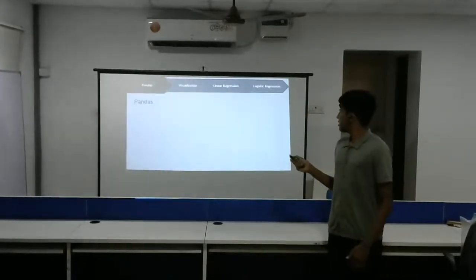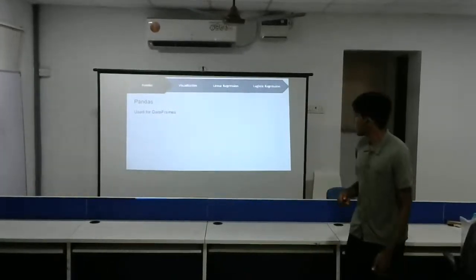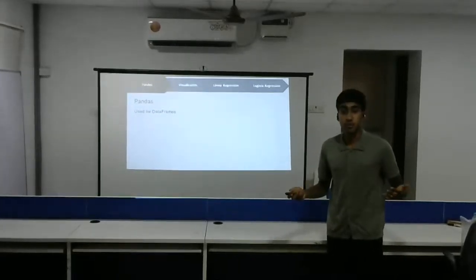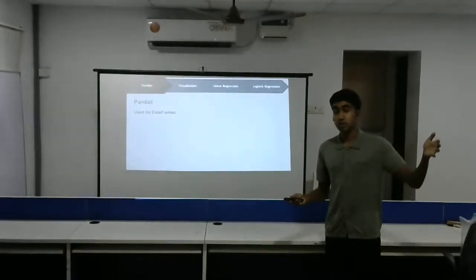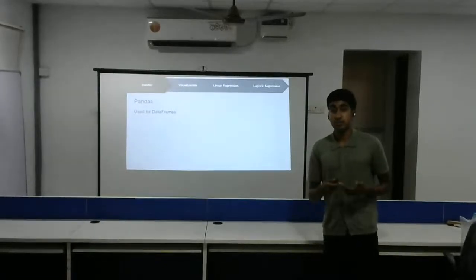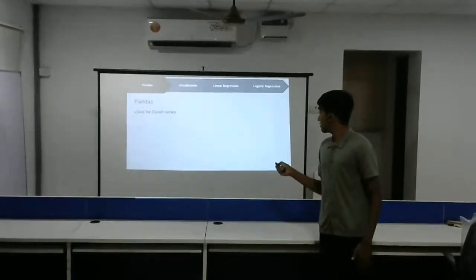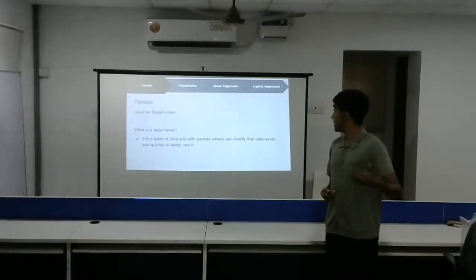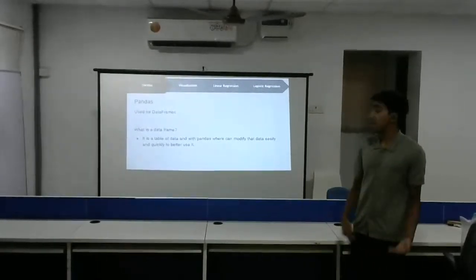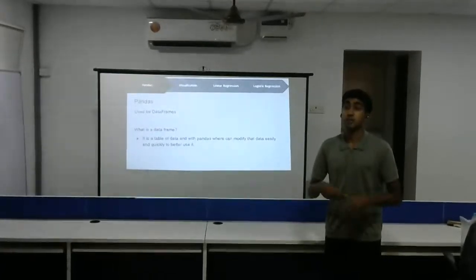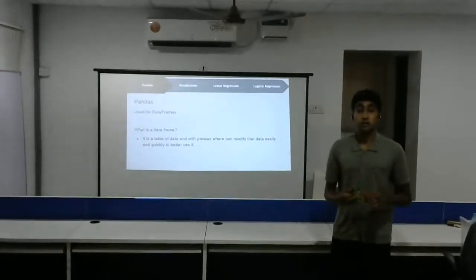So pandas is used for data frames. What I learned is that a data frame is basically a spreadsheet. It's the same type of idea. It has columns and rows. So what is a data frame? It's a table of data. And using pandas, we can modify these data frames so that we can better use and compile the data.